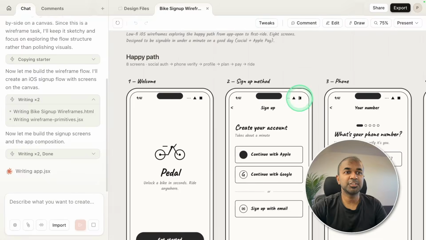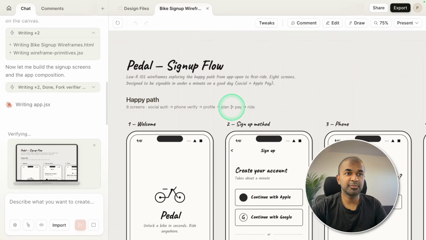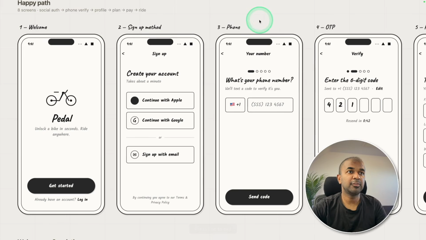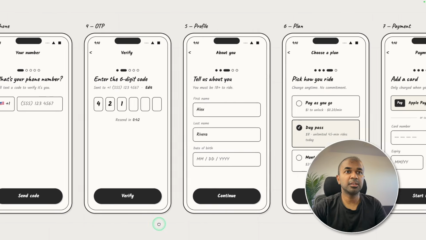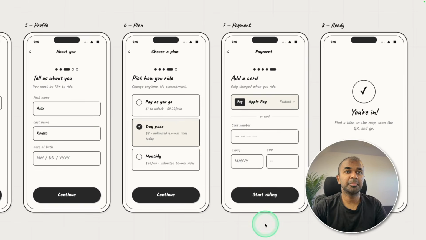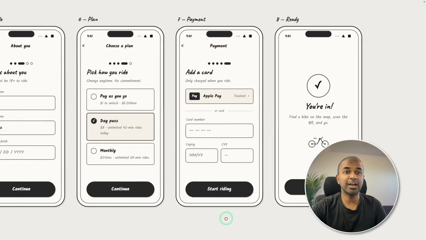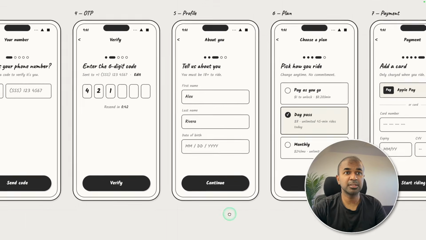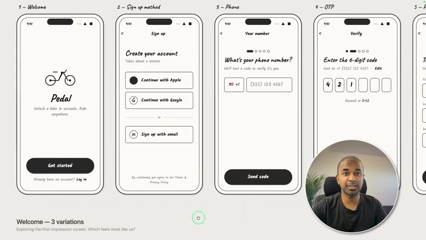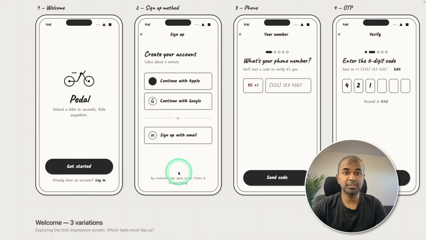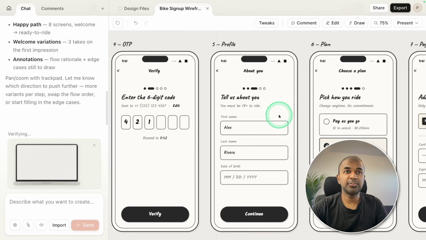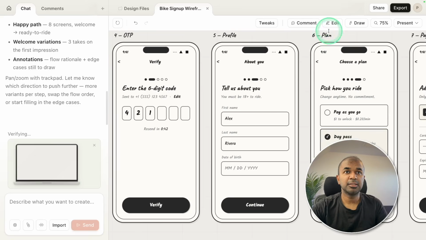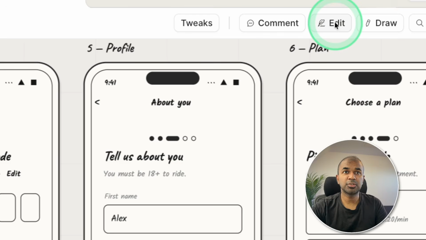And finally, here is the wireframe. Pedal sign-up flow. Happy path. Welcome, sign-up method, then phone, OTP, profile, plan, payment, and then ready. See how simple it is to create wireframes for your next mobile phone application. You can just pass this information directly to any of the AI agents to build the whole application. No coding involved.